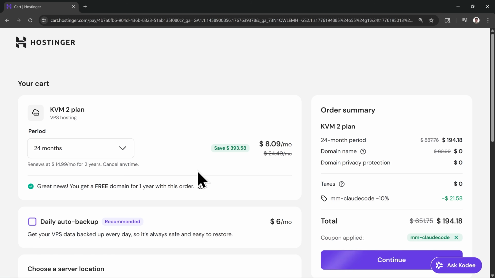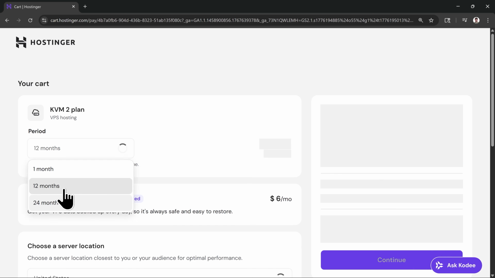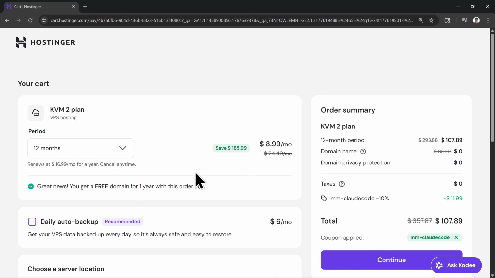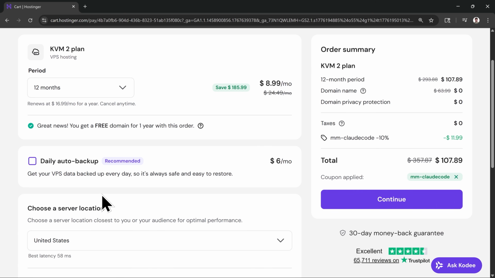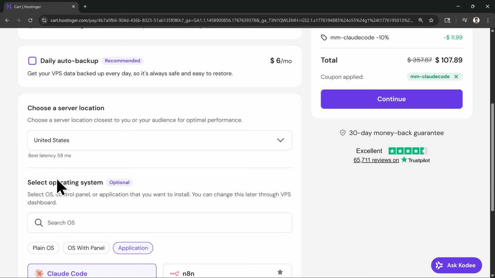On this screen here, start by choosing your billing period. You can switch it from 24 months to 12 months or 1-month plans. For this video, I'm going to go with the 12-month option. That's still going to get me plenty of savings and a free domain for the first year. Below that, you can choose if you want to toggle on daily auto backups, and then below that, you can choose your server location. I'll leave this as the default location.